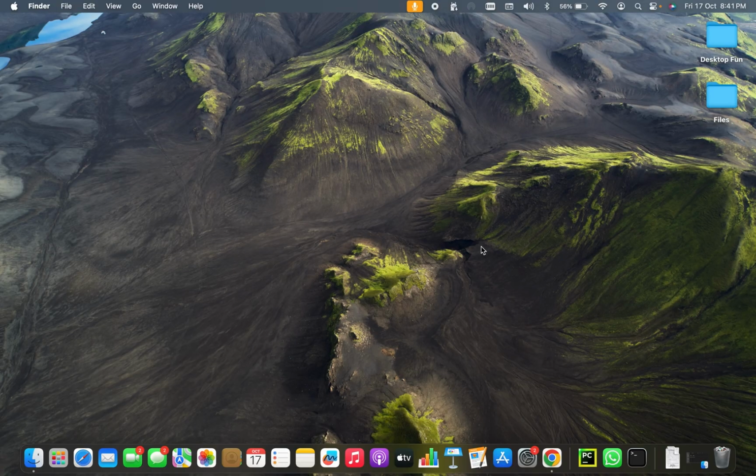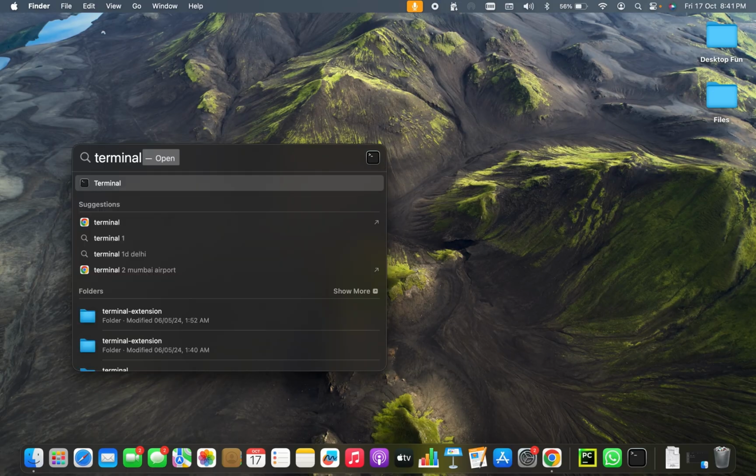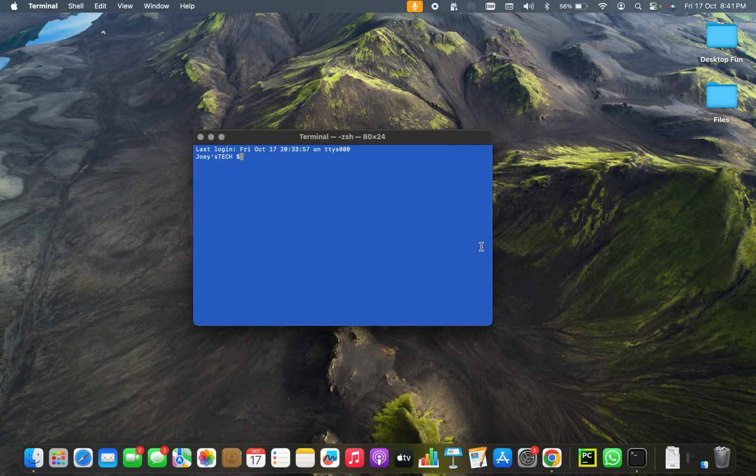So, I'll first open the Spotlight by pressing Command Space. And over here, I'm going to write terminal. Once it appears, I'm going to hit Enter. And boom, terminal is open.